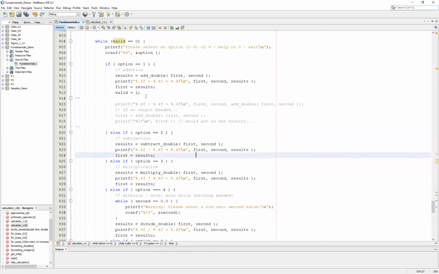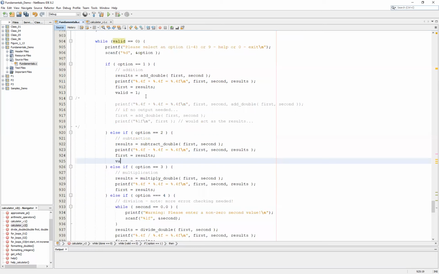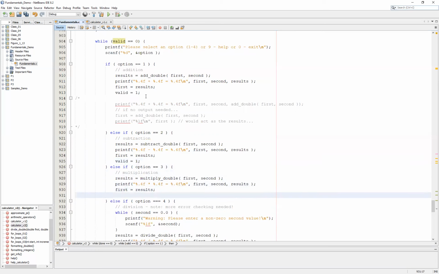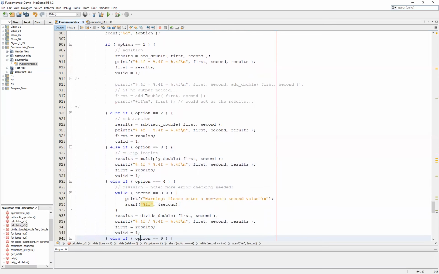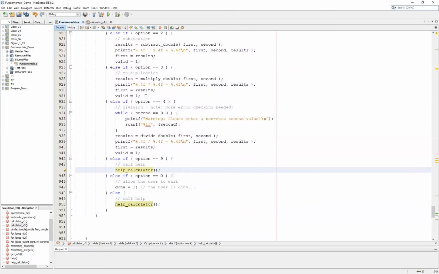All right, and then so down here, valid equal to true, valid equal to true, and then valid equal to true. Now, let's think a little bit about what happens with option 9.